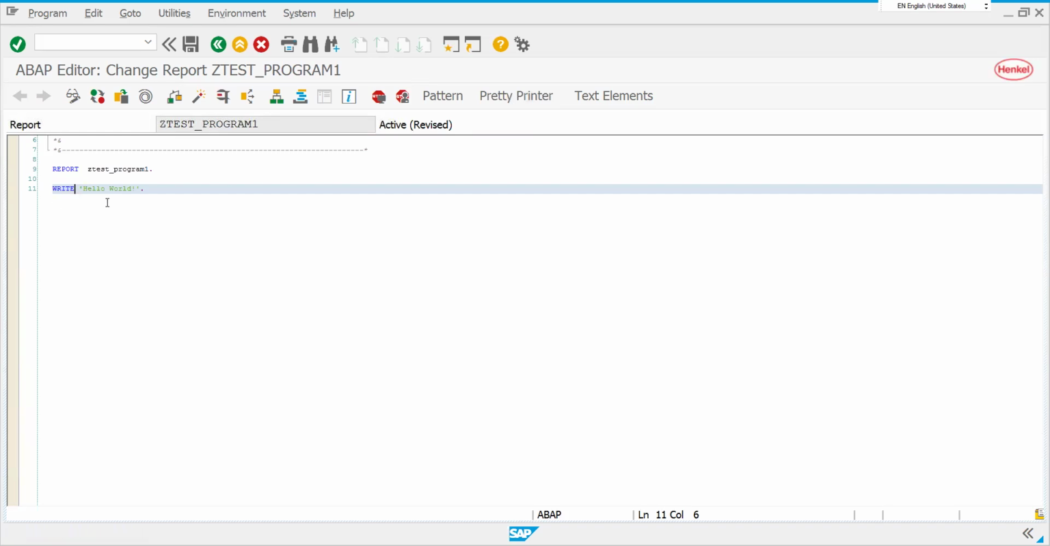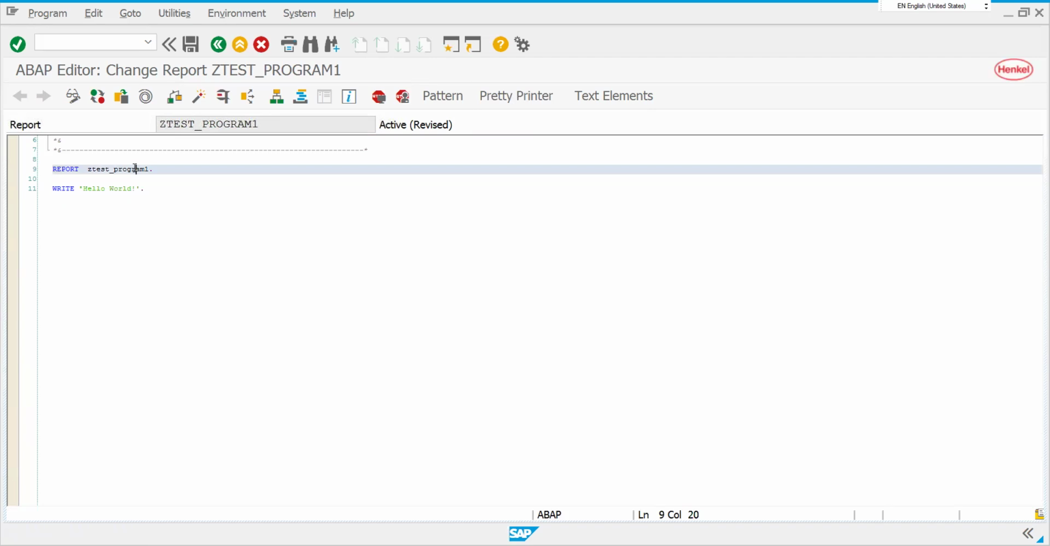So in SAP, all the keywords will be highlighted in a blue color, and whatever hard codings we will be defining will be highlighted in a green color, and the local variables, whatever we will be declaring, will be highlighted in a black color. I can also see that whenever we change the program, it will always show as revised. So if you want to activate this, again, we should click on activate.